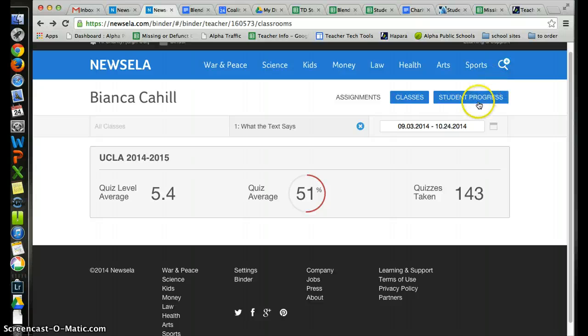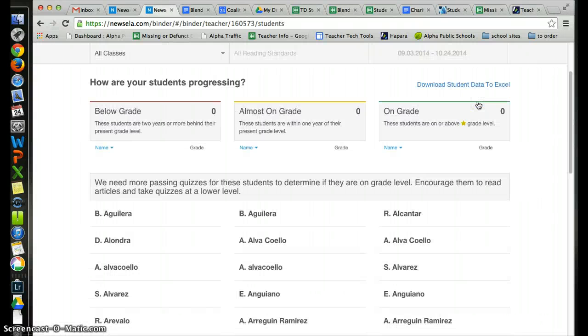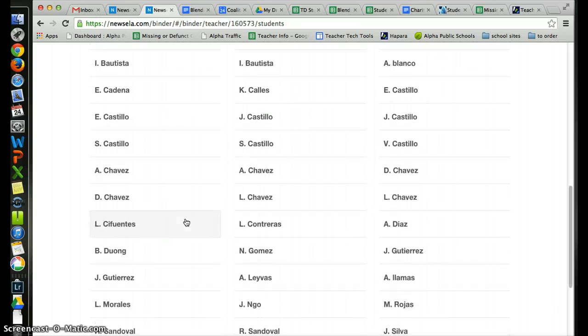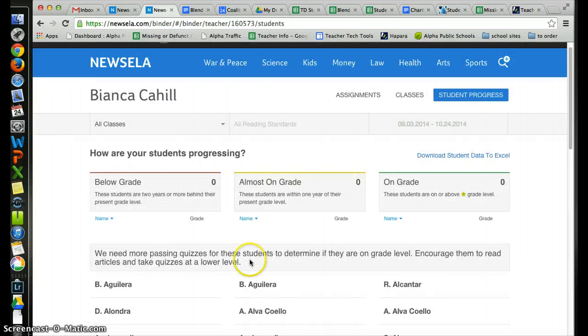So last thing I want to show you is the student progress tab, which again, we need more data for it to be useful. In Bianca's class, and I think in all of your classes, it basically looks like this. All students need more data in order for this to work, but eventually once they have enough quizzes, students will be sorted into below grade level, almost on grade level, and on grade level. And it's just a really quick way to see how students are doing. Great way to group students.